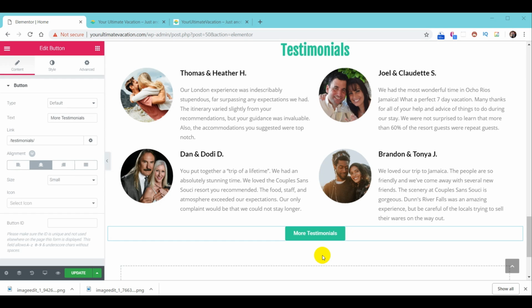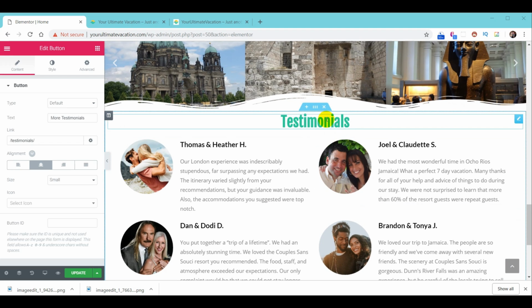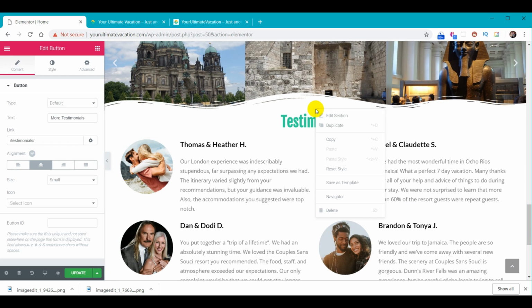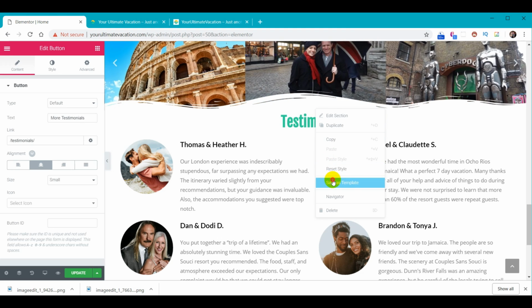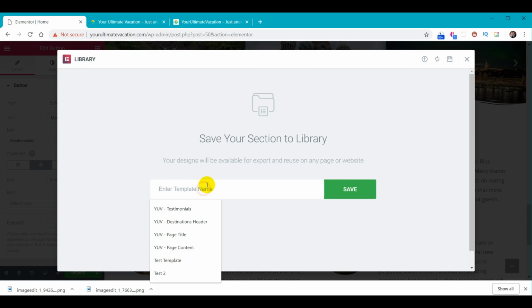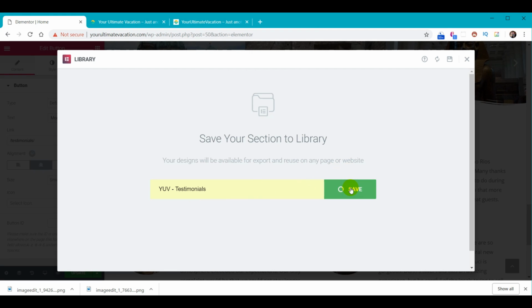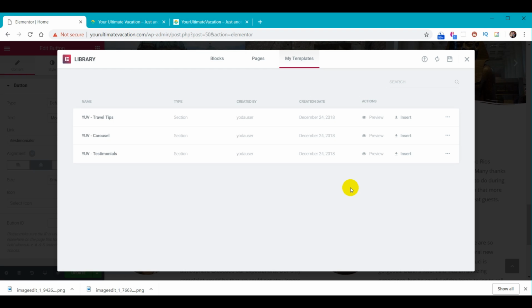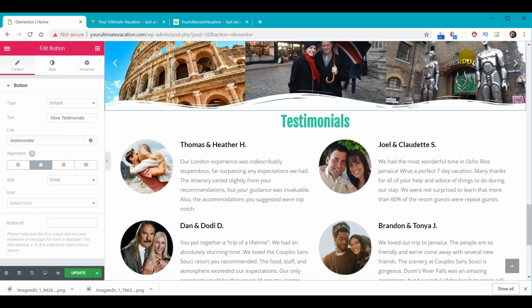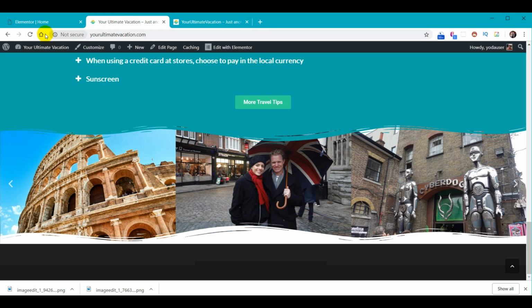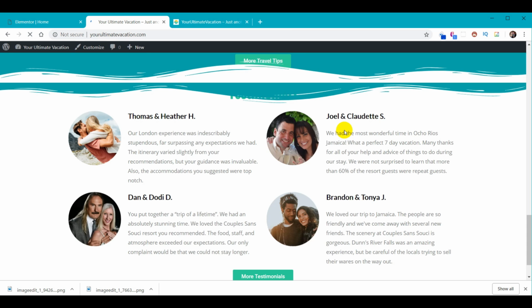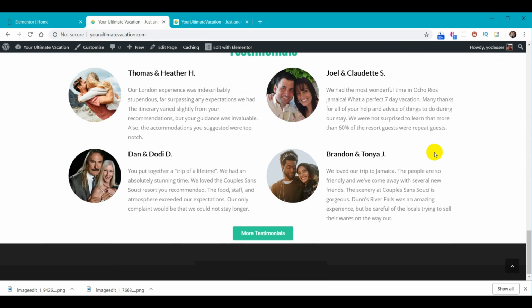And we're going to have a testimonials page. So again, we want to make ourselves a template. So we're going to right click there, save as a template, name our template Your Ultimate Vacation Testimonials, hit save. And now we have 3 templates to use later on. We'll close that. We'll hit update, go back to our site, hit reload, and the testimonials are there. We just will have our little border thing that we'll end up doing at some point.